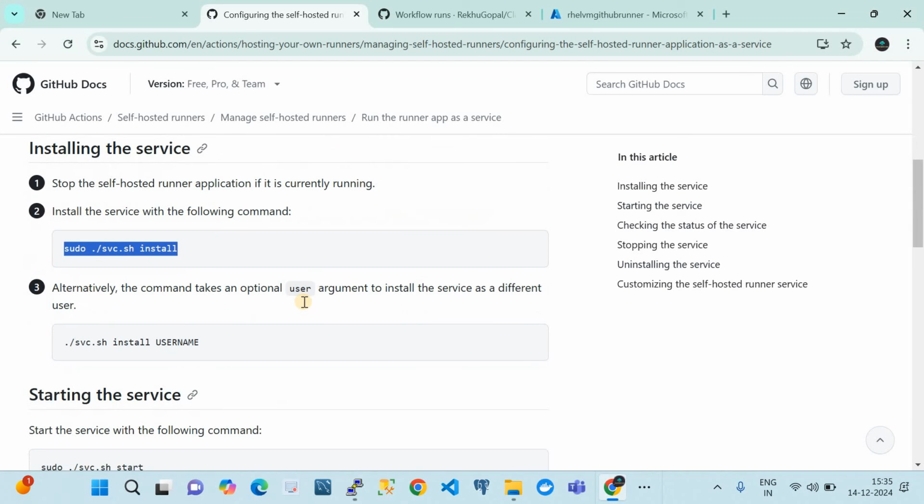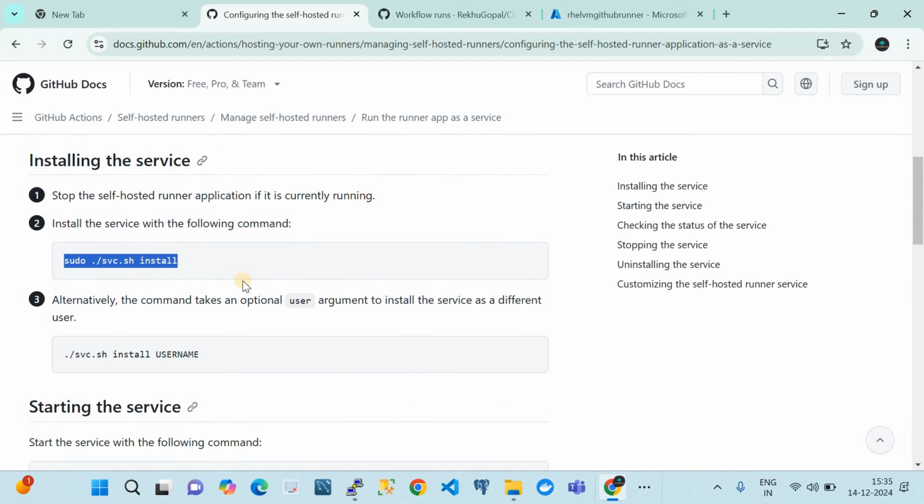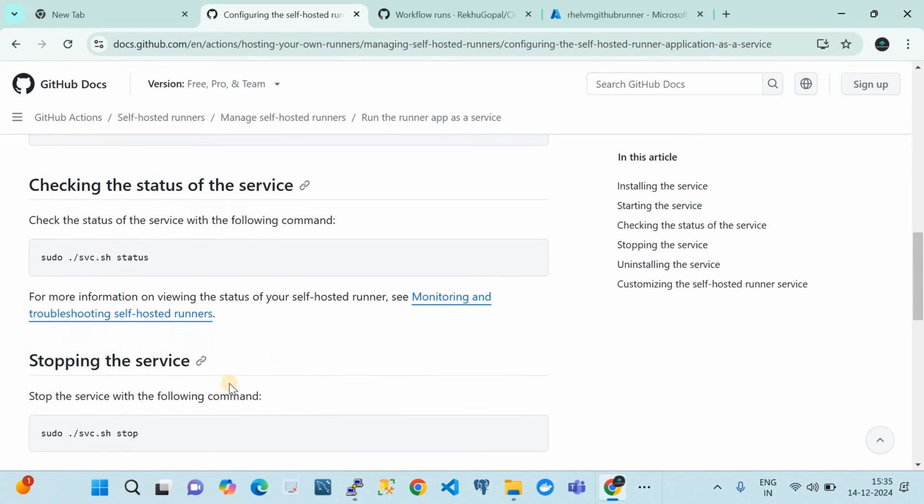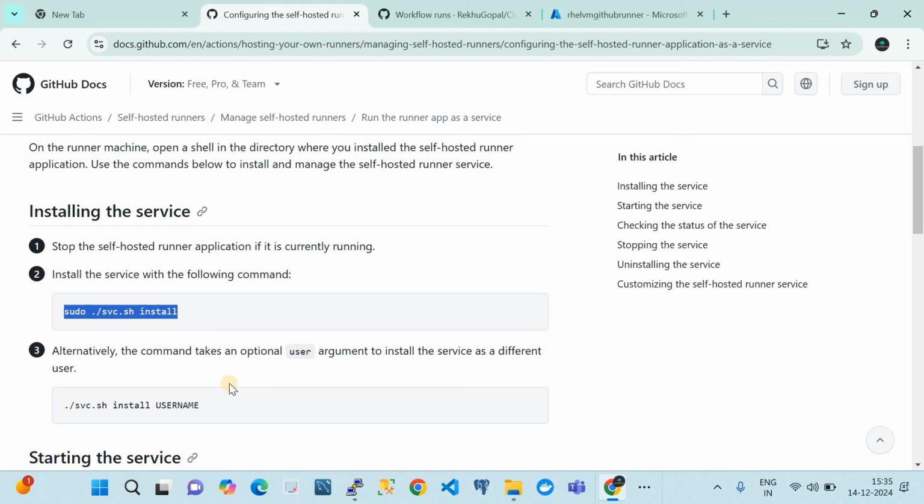So how do we do that? You see that there are very straightforward steps here. The first one is to install the service, and then start the service and check the status. That's what we're going to do right away.